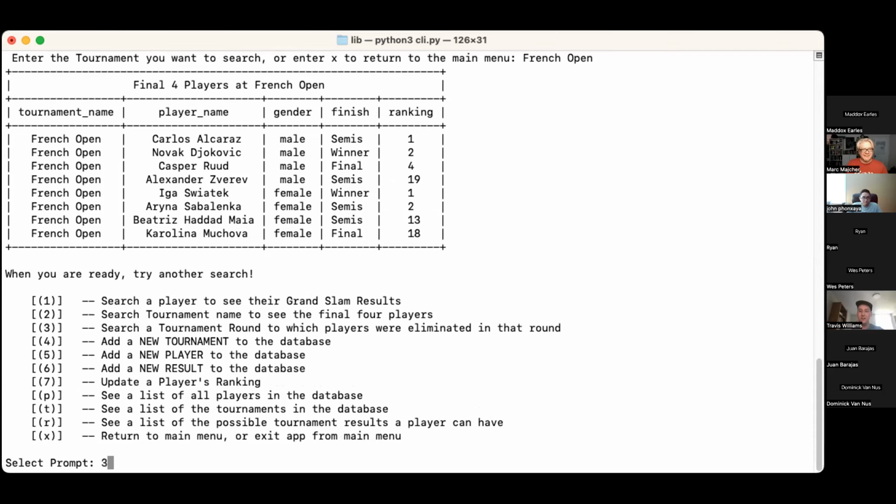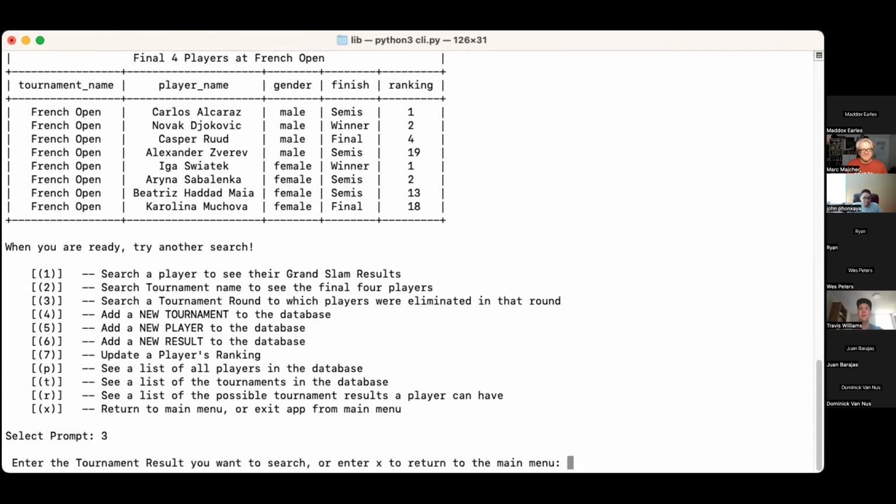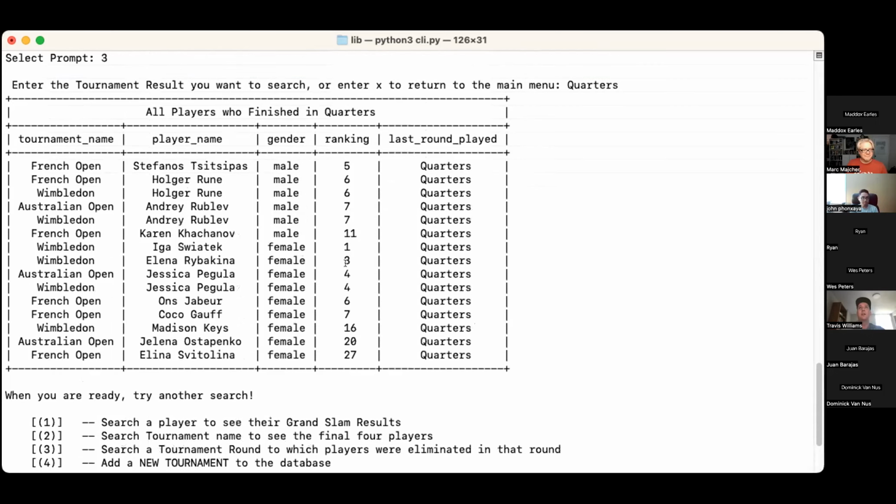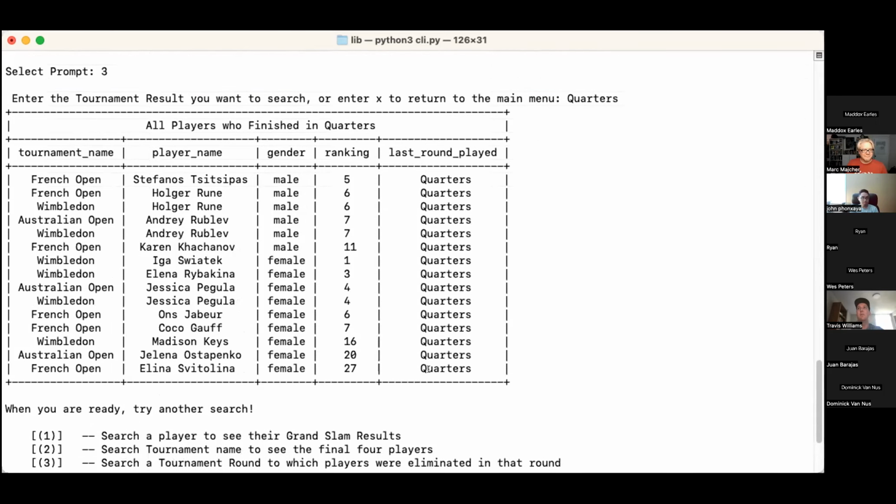Well, let's go down here to number 3. I can search a round of the tournament, so I can type quarters. And these are all the players for each of the 3 tournaments in the database that reached the quarterfinals, but it was the last round they played, so they ultimately lost that match.